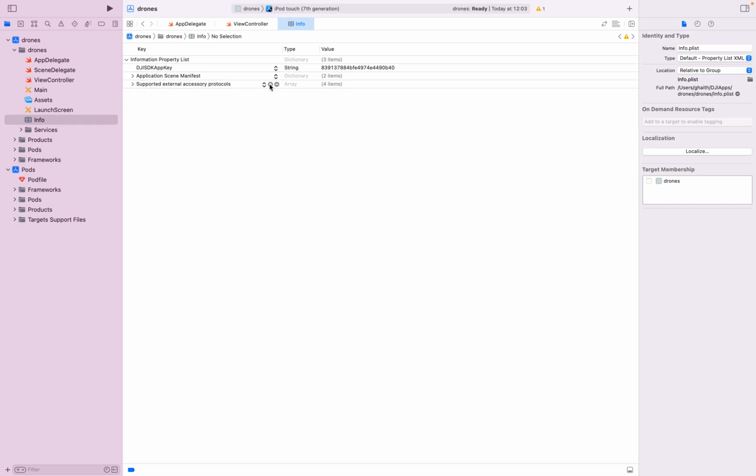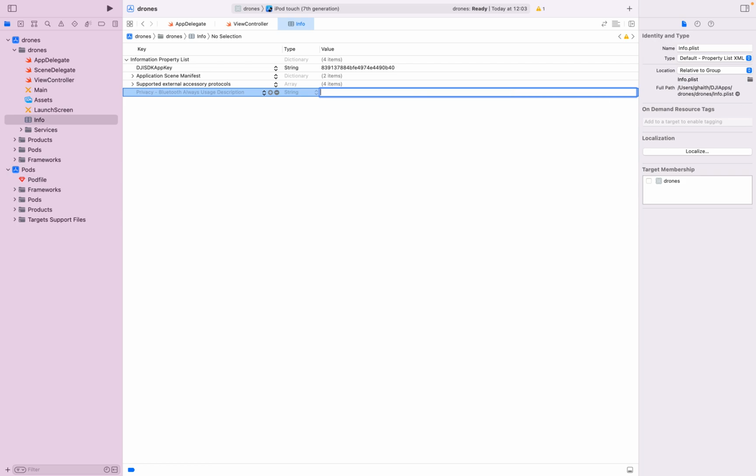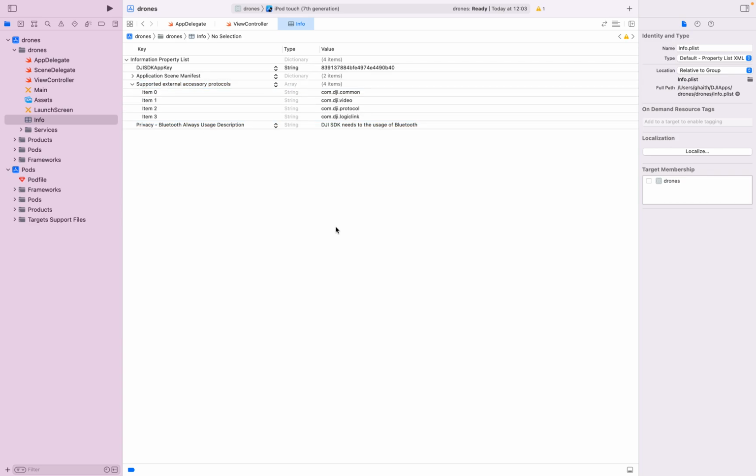Also, you need to add some privacy, which is the Bluetooth one. Bluetooth always usage description. For example, you can say DJI SDK needs to use the Bluetooth of this device. Okay, so you need this and this as well. Okay, cool.